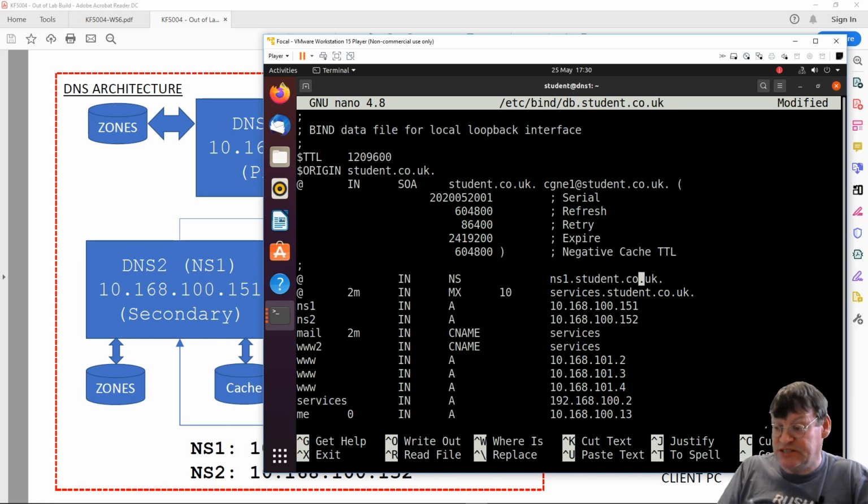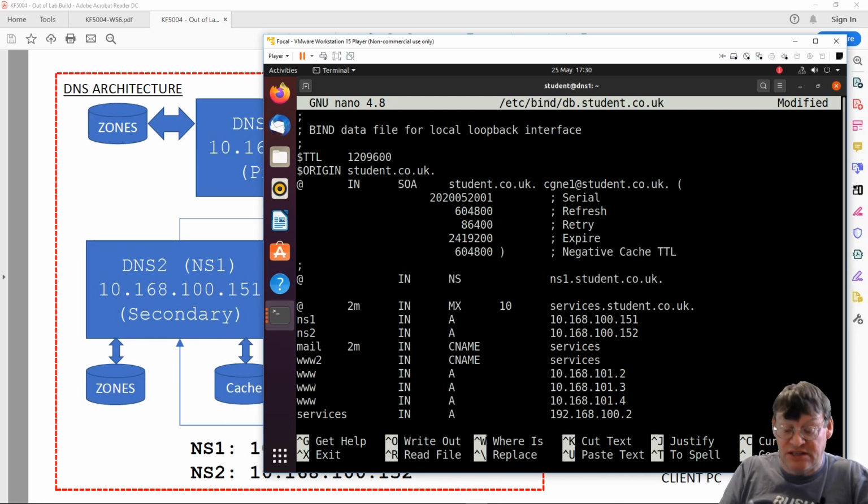My IN A record, NS1, points to that, and then I go at IN NS, name server, and it points to nameserver2.student.co.uk. So there we go. So that's those two now done. So name server 1, name server 2, and I can find both of them from those addresses. Made the change, so let's go to the serial number.